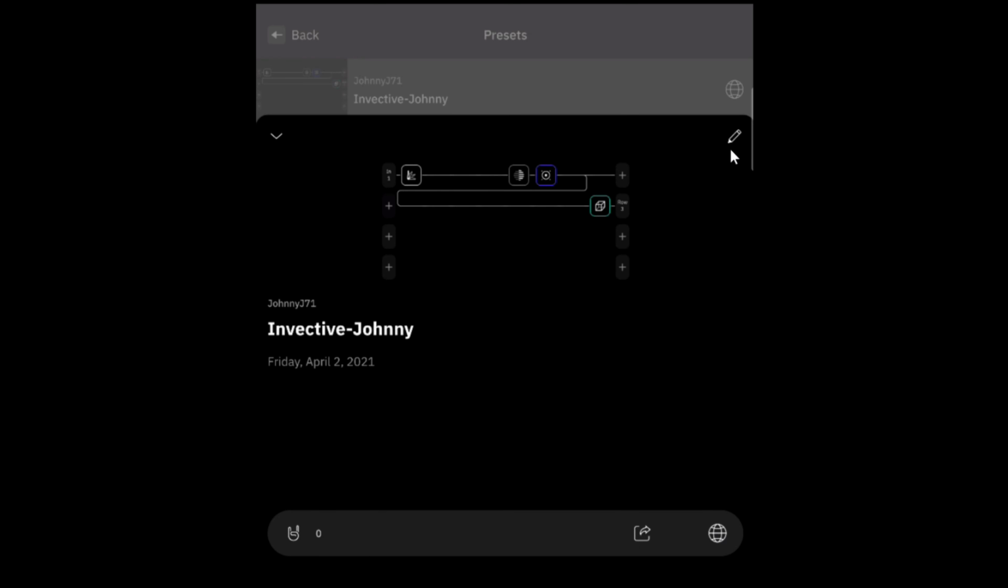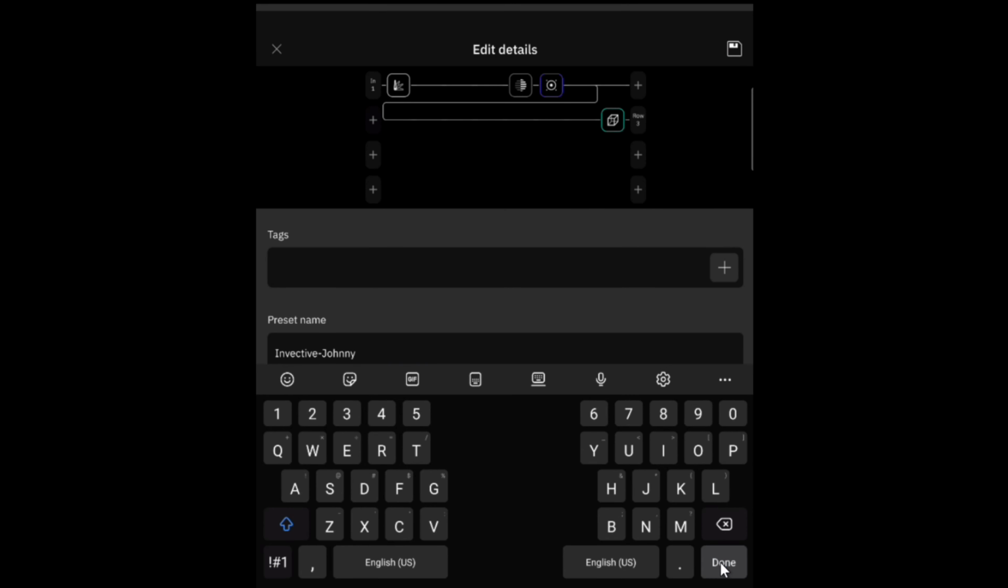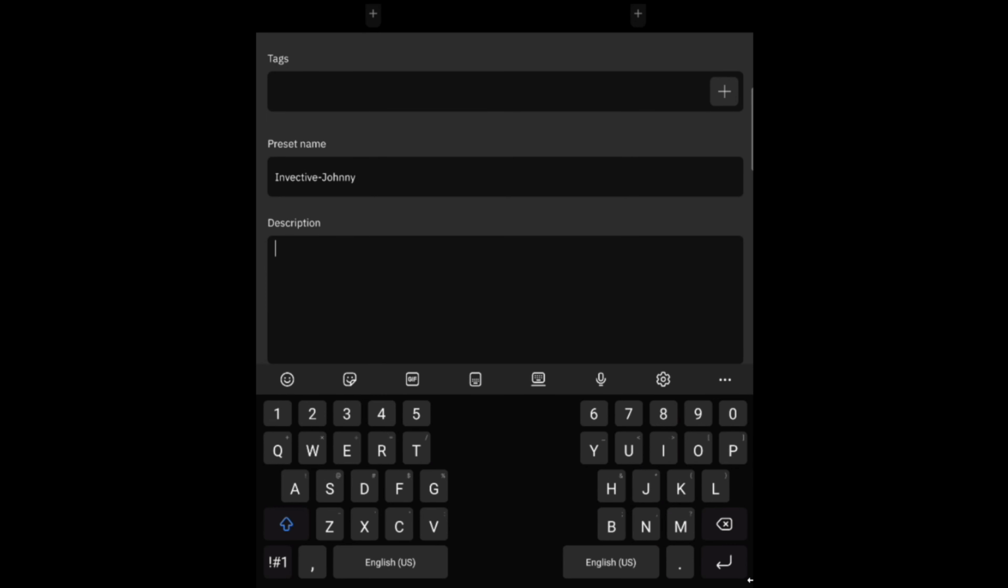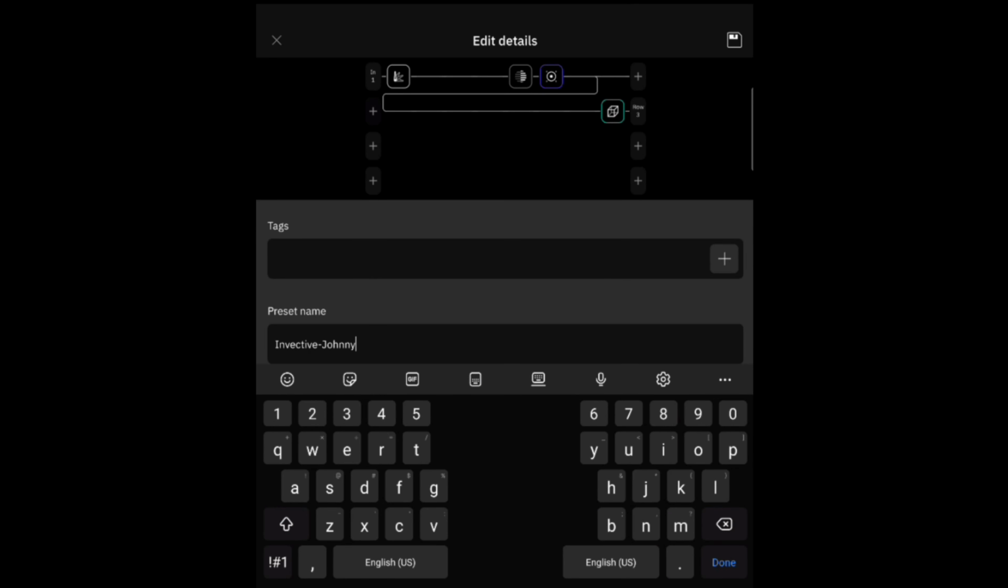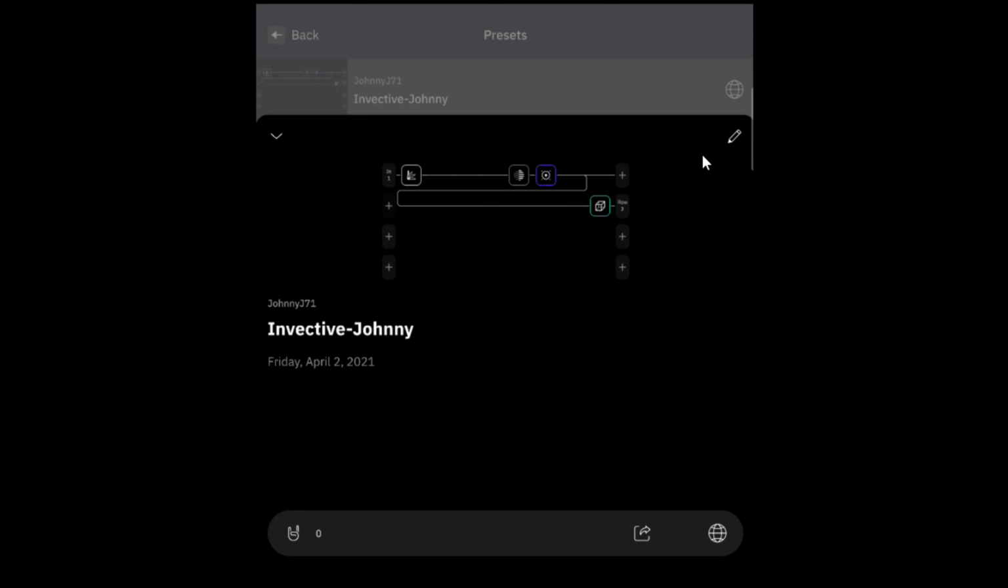So once you do that, you can go into this little pencil or pen icon here. You can add tags to it. You can edit the preset name if you want. You can put a description in there like we saw somebody else put in there. So you can do a whole lot of cool stuff with this. And then once you're done, you can just save it. So you can add whatever you want there and then just save it. And that's kind of nice.